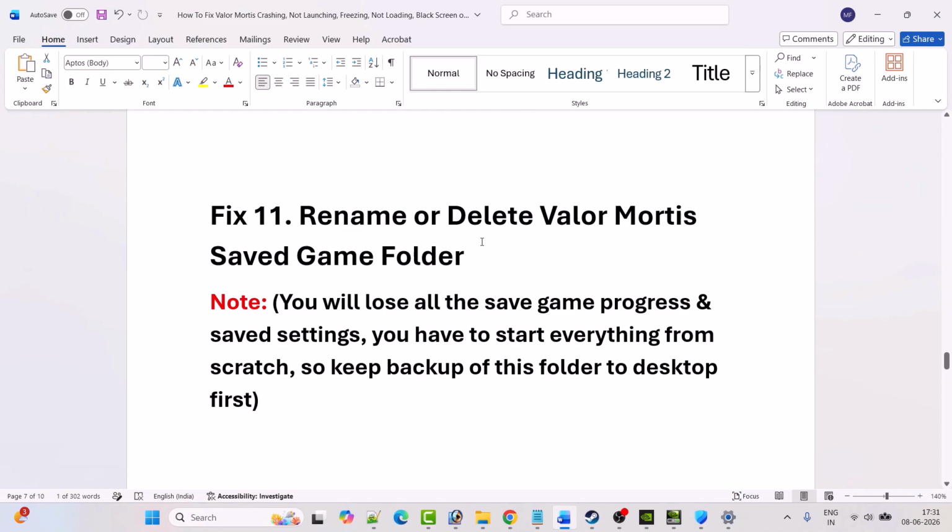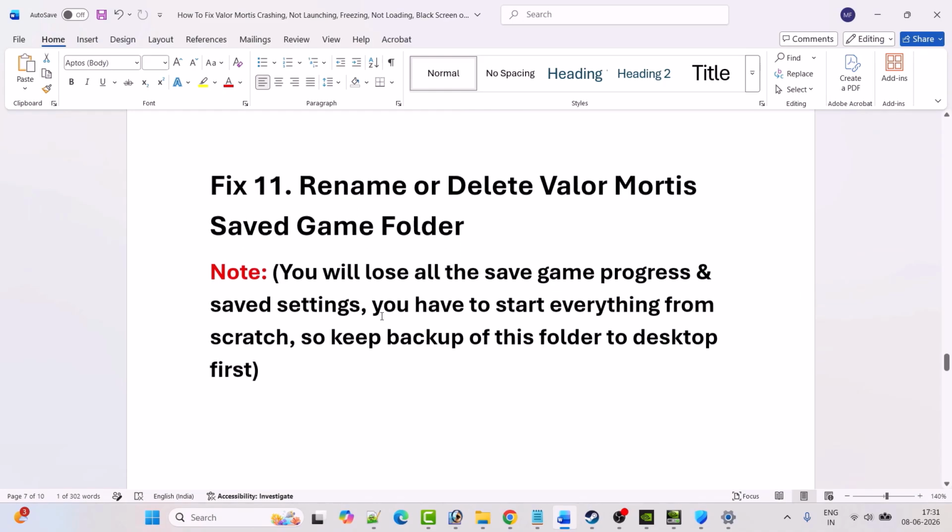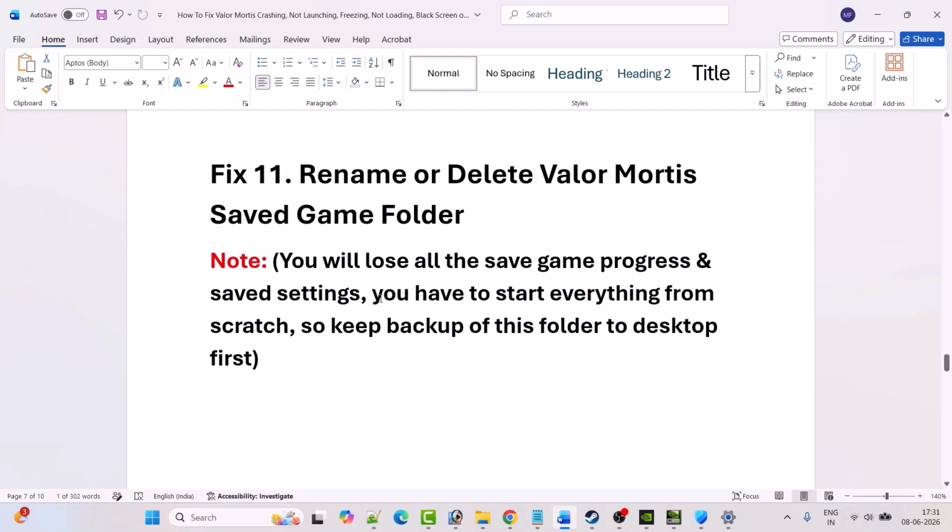Fix 11 is to rename or delete the Valor Mortis saved game folder. Now please take a note, you will lose all the save game progress and save settings, and you have to start everything from scratch. So if you want, then you can keep the backup of this folder to desktop first. So here is how to do it.